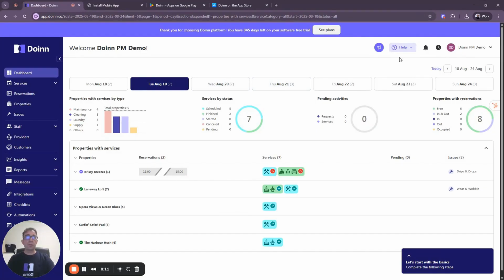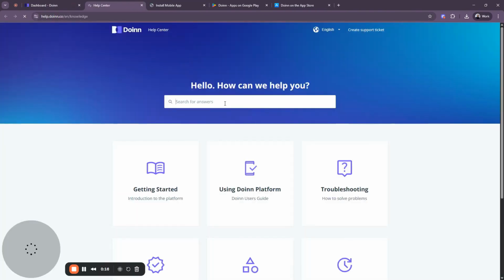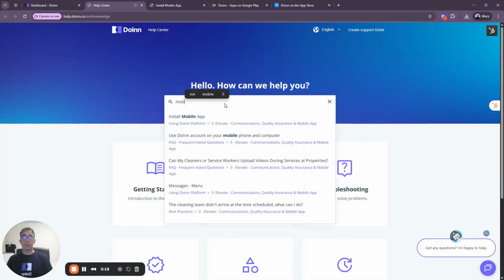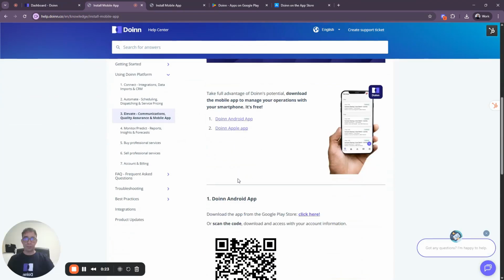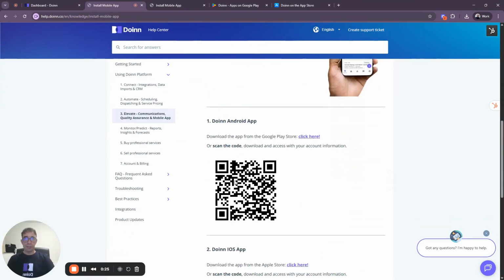Here in the platform, you can easily go to the Help and Support section, open the Help Center, and search for the mobile app. And then you have a QR code that you need to scan so that you can access the information.